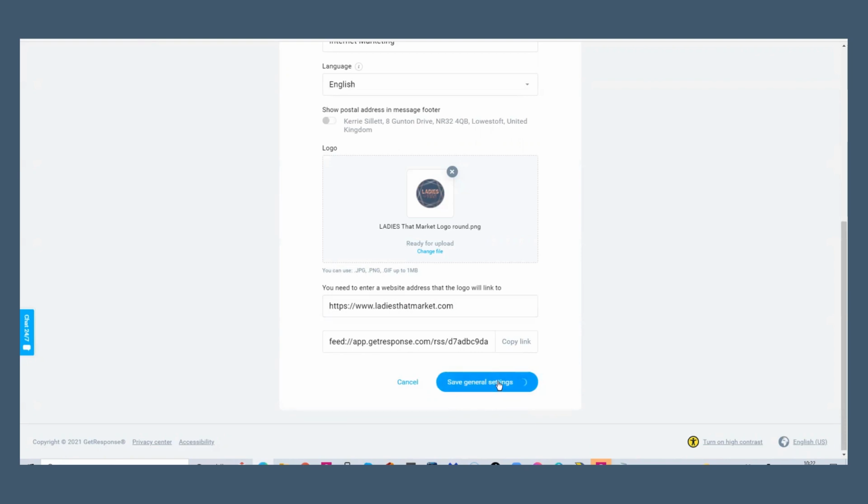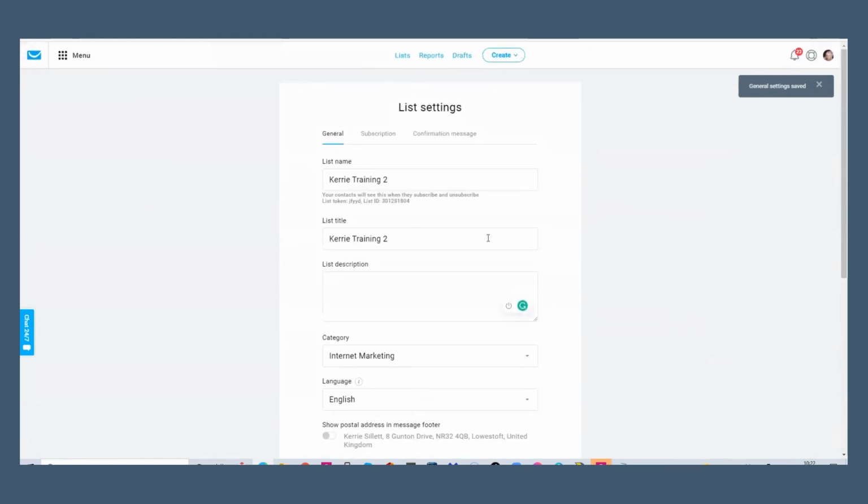And then just save settings. Pops up general settings saved, so that's page 1 complete.